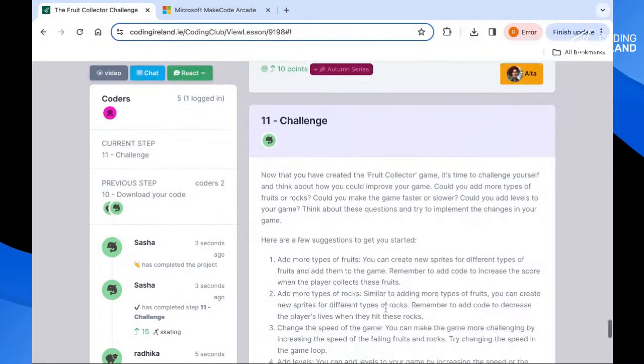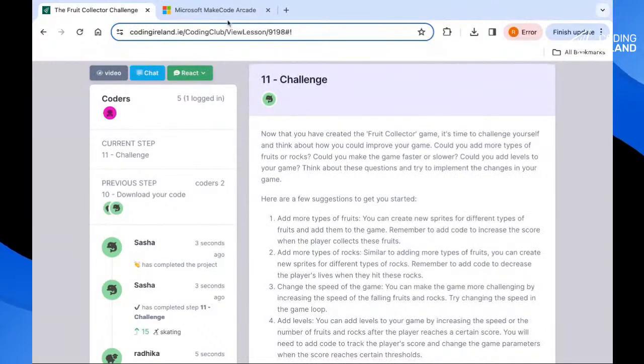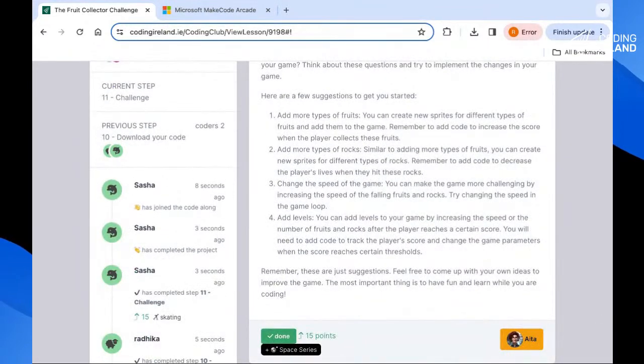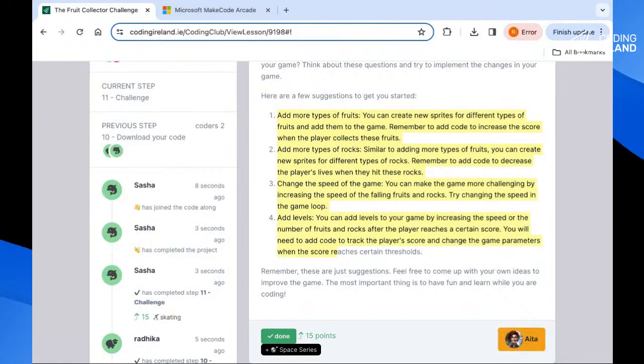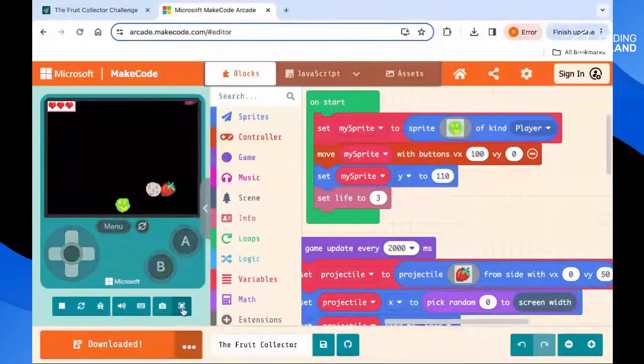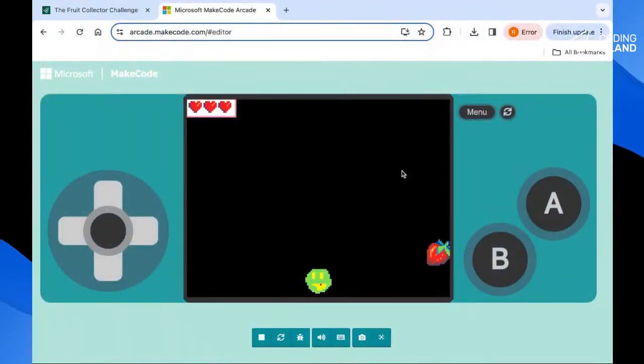So, all right. Now we're done with our game, and step number 11 is the challenge step. The challenge step is for you to enhance the game, make it more challenging and more interesting. There are four suggestions that you have. You can add more types of fruits. Over here, you can add different kinds of fruits.